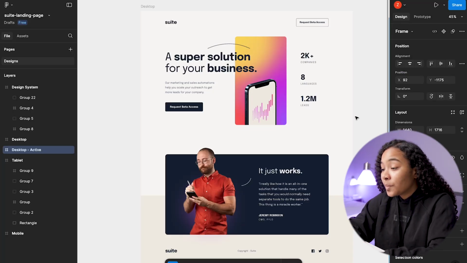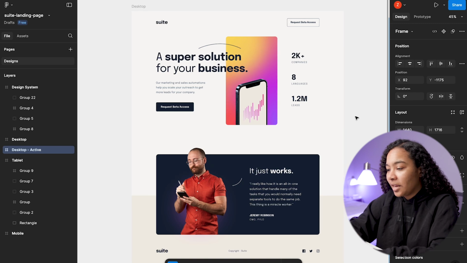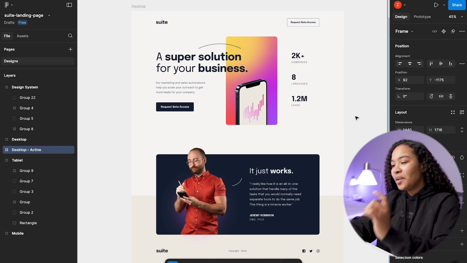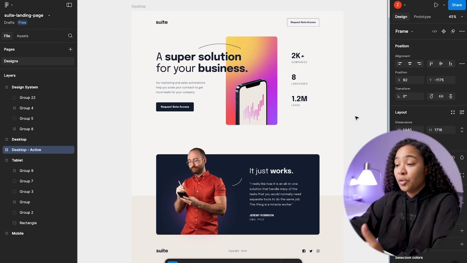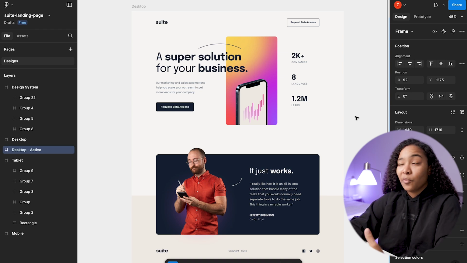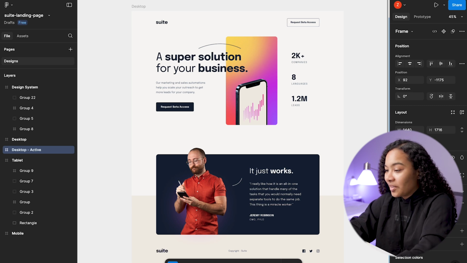So today we're just going to be building this fairly straightforward landing page. Being able to build a landing page is so important for a front-end developer because it's something that a lot of businesses will commission you to do just so that they can get their business up and running. So let's go ahead and get this started.